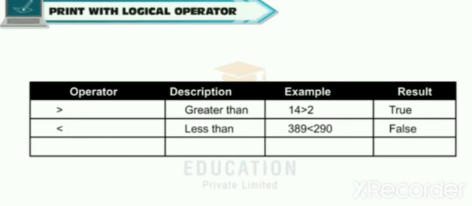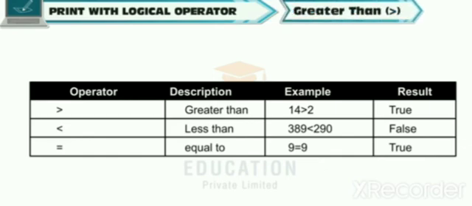Print with logical operators. It is used to compare 2 numbers using less than, greater than and equal operators. If the comparison is true, it returns true, otherwise it returns false. Greater than. Let's take an example. If the first number is greater than the second number, it returns true, otherwise it returns false. So if you type print 15 > 12, the output will be true. And if you give 12 > 15, the result will be false.